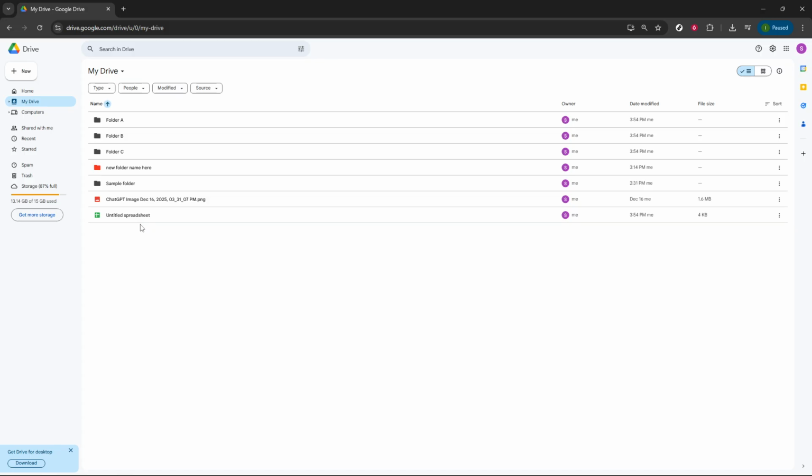If you don't immediately see the Sort button, try maximizing your browser window or switching between grid and list view. The option remains in the same upper right area.